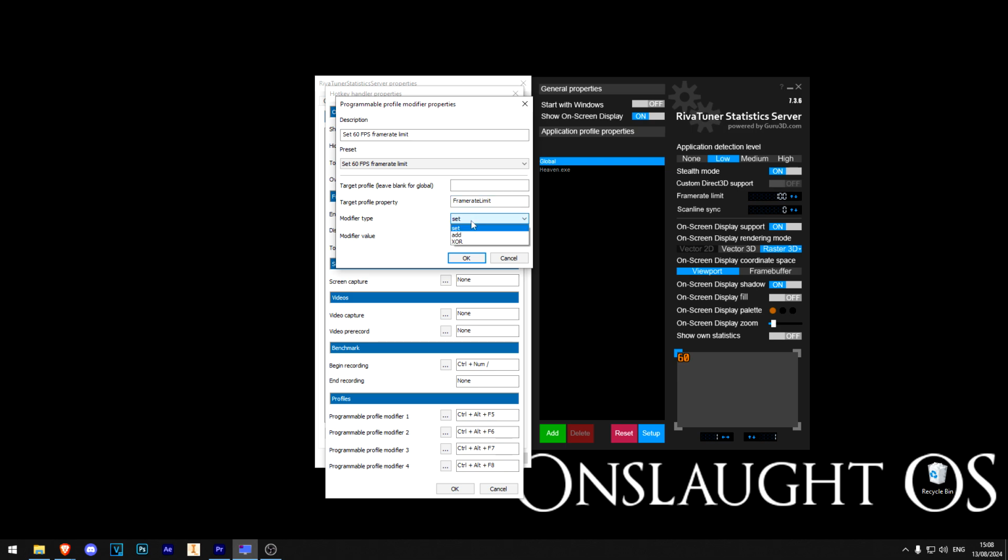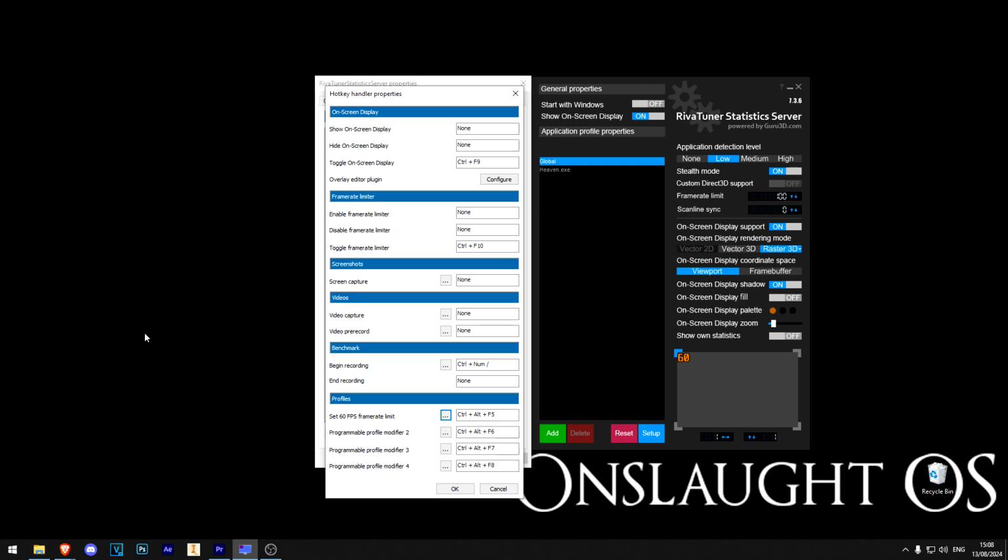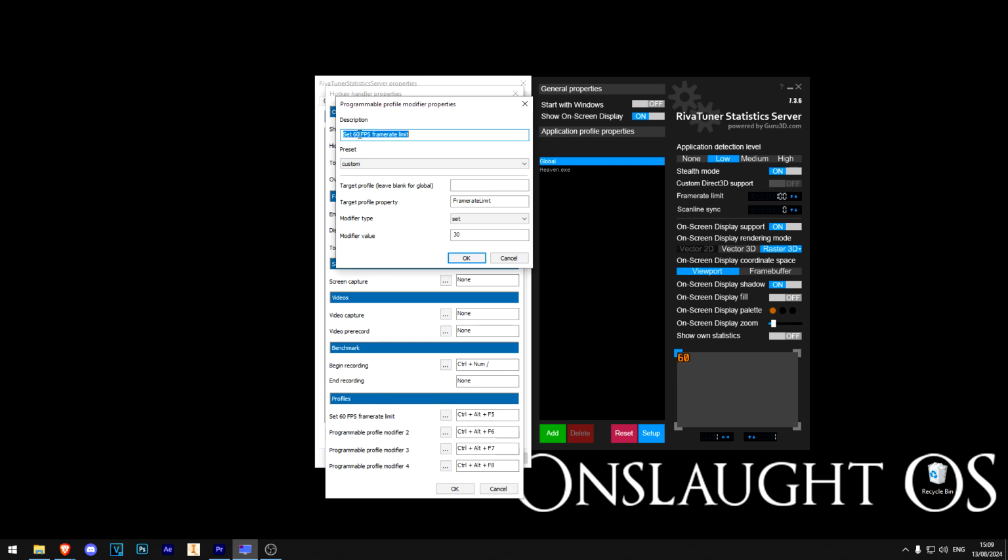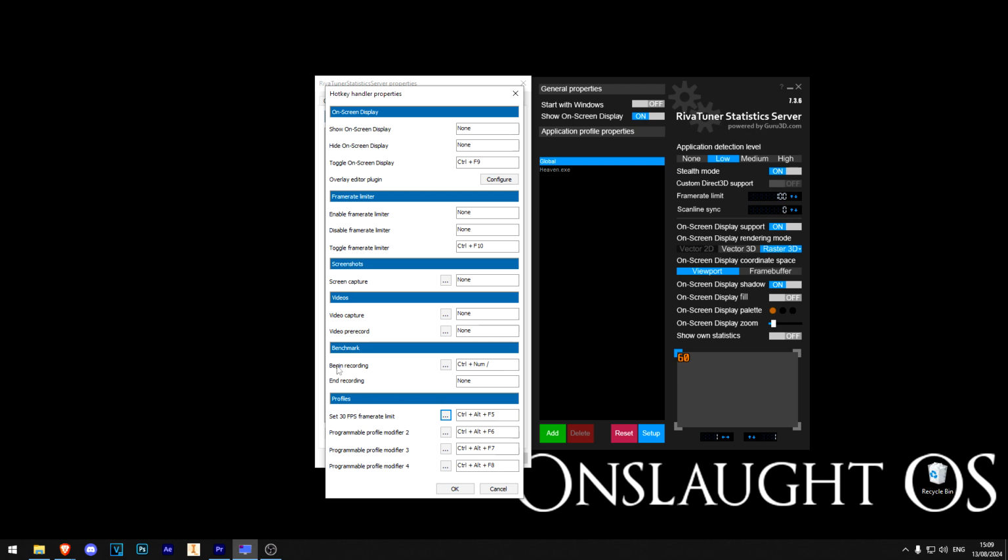The modifier type, so you've got set, add, or exclusive or. I'm not going to cover this one in this tutorial. I don't even know why you'd want to use this. But anyway, for the first one, you might want to set something like 60, or maybe you've got an AFK setting where, for power saving maybe, something like that. Obviously, you can change the description to be accurate to what it is actually doing if you want to.